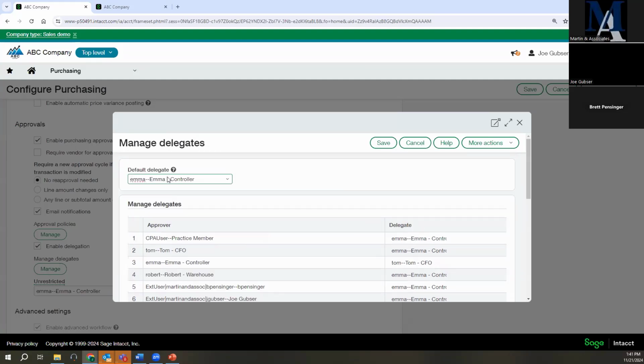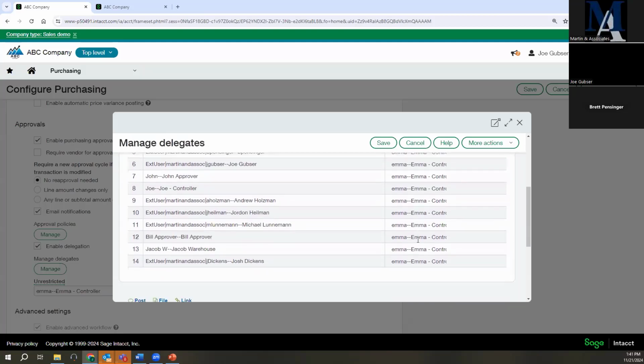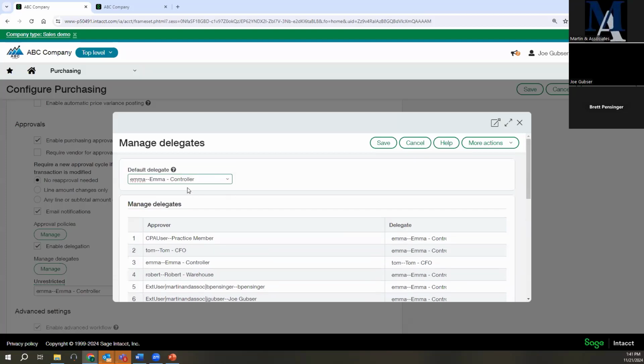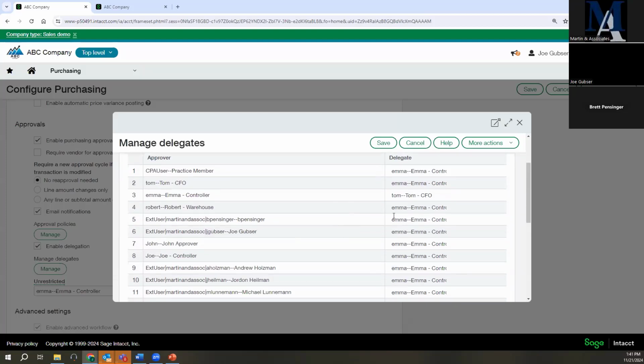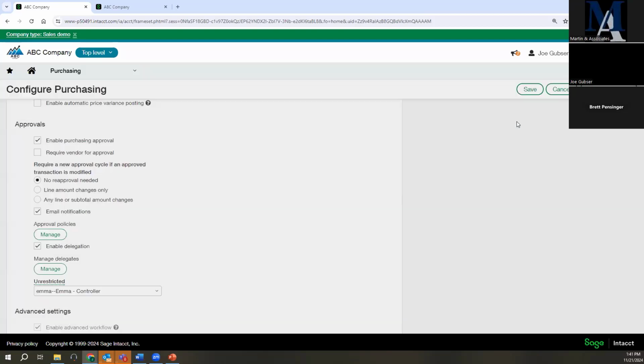It'll default to that user up here, but you can change it on an approver by approver basis of who their delegate is. That's what this comes into play for. It'll also use it for anybody where the delegate's blank. It'll use the default delegate up here as well. So that's how you turn on delegates and start working with them.